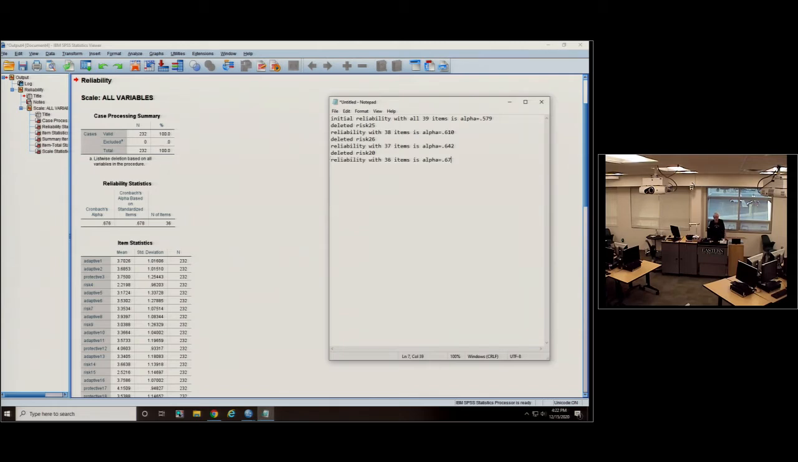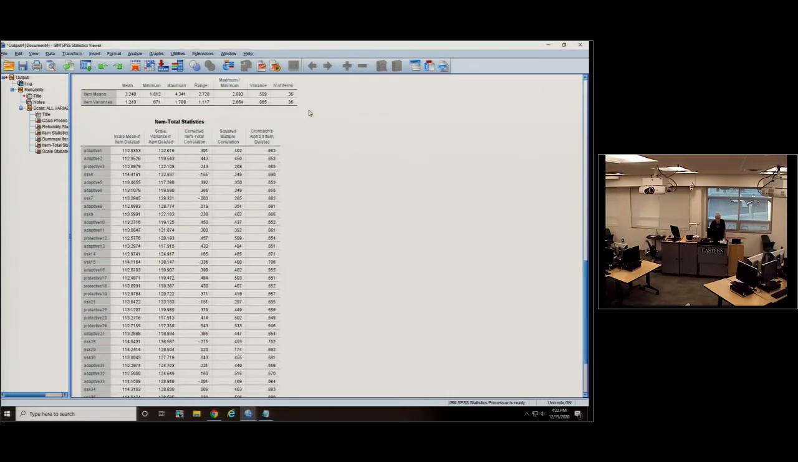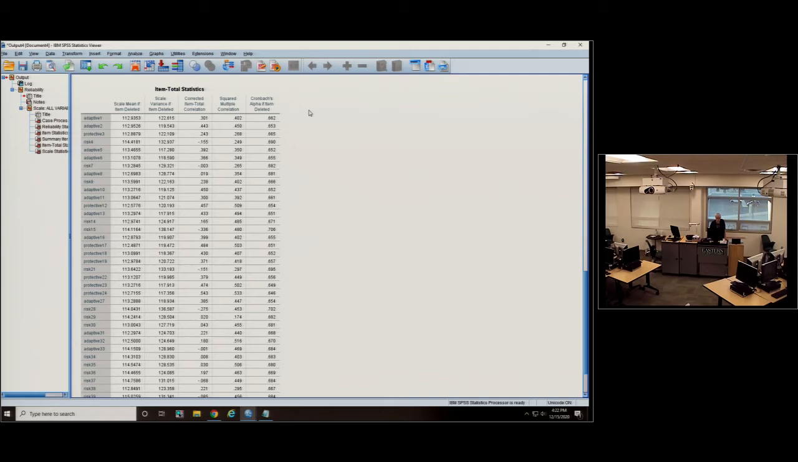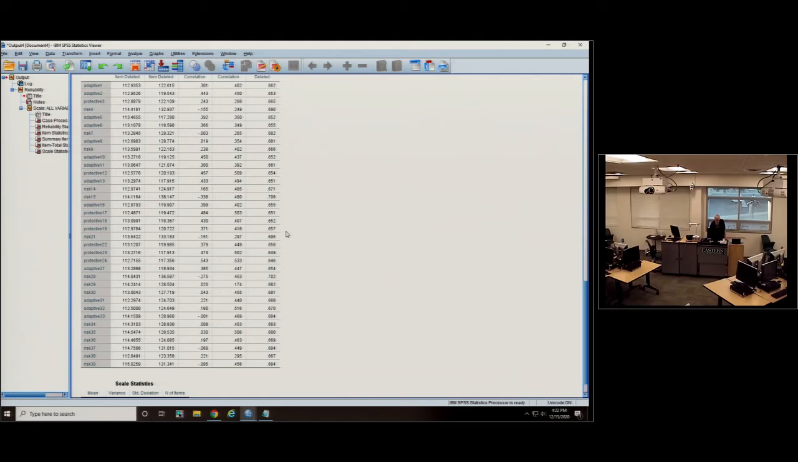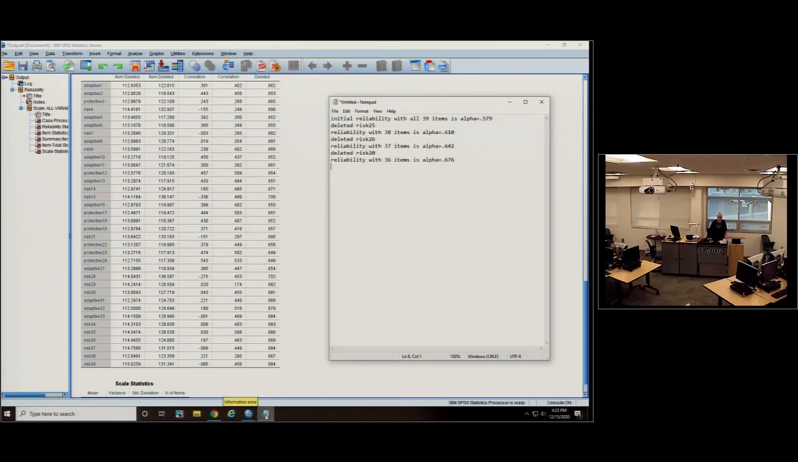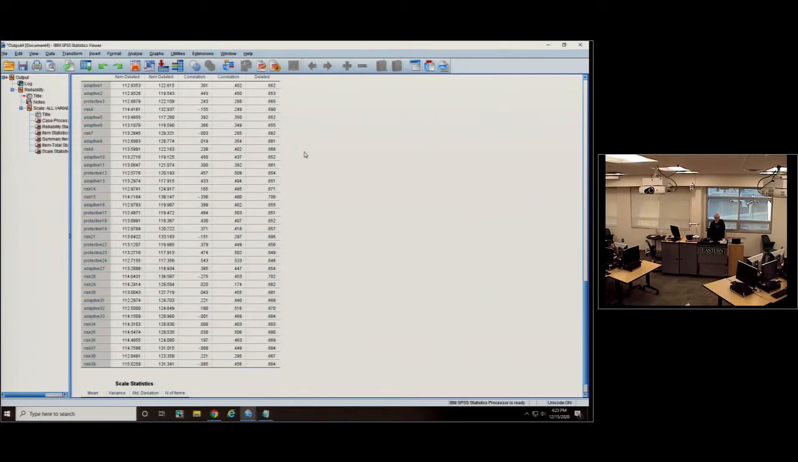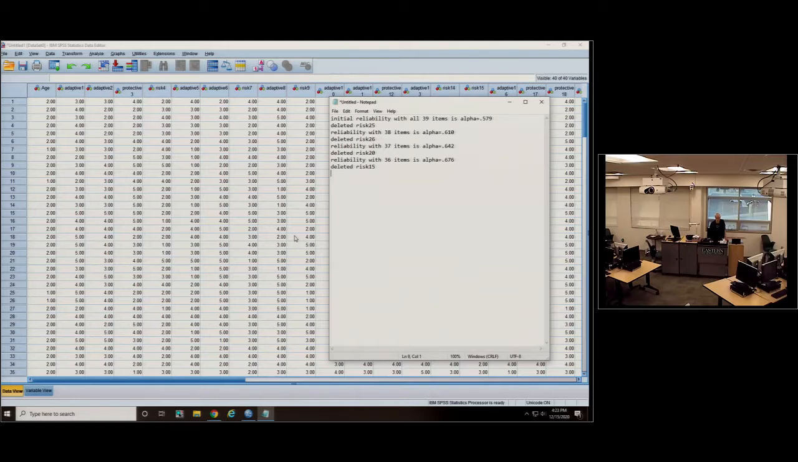Okay. We're still not at 0.70. Let's go down to this table, item total statistics. Is there a number? Oh, it looks like we can get to 0.706 here. 0.702, 0.706. And again, we have a risk item, and it's risk 15. Okay? I'm going to say removed or deleted risk 15 in my notes. This should bring us to the desired reliability for the survey.